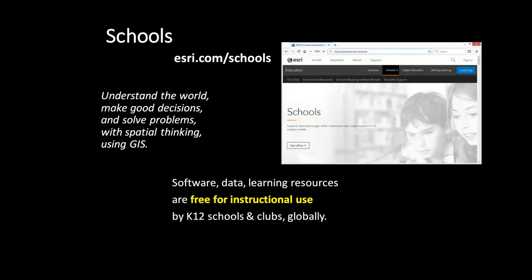What are we doing with GIS for schools? Well, just like we do for other folks, GIS helps people understand the world and, through that, make good decisions and solve problems. They do that by thinking spatially with these tools powered by the horses in the computer. They're really expanding what we can do. Now, schools are special, and the software, the data, and the learning resources are all free for K-12 instructional use for schools and clubs all around the world.